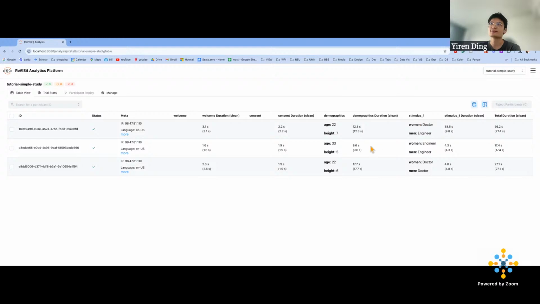The difference is, if participants switch to another tab during the experiment, the clean duration count will pause. As you can see, for this participant in stimulus 1, the total completion time is 38.5 seconds, but the real time is actually just 9.8 seconds, because this participant switched the tab while doing this trial.